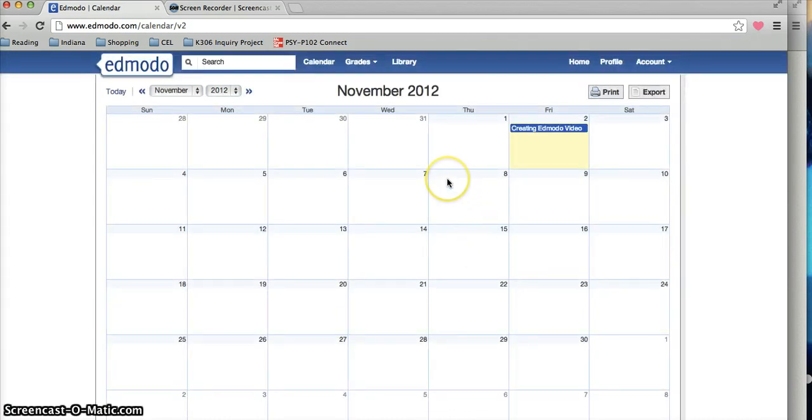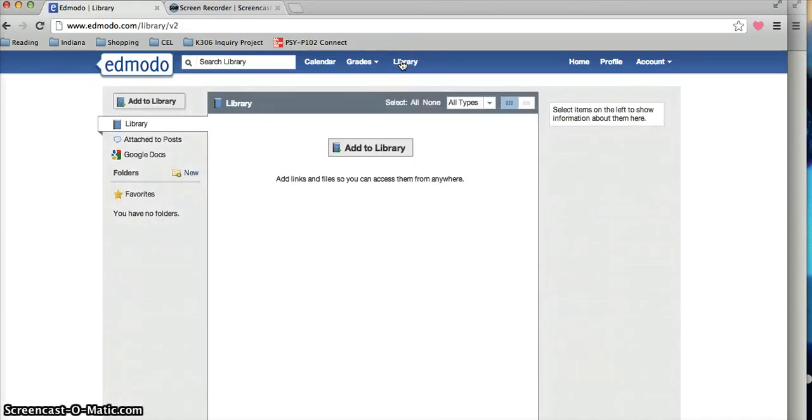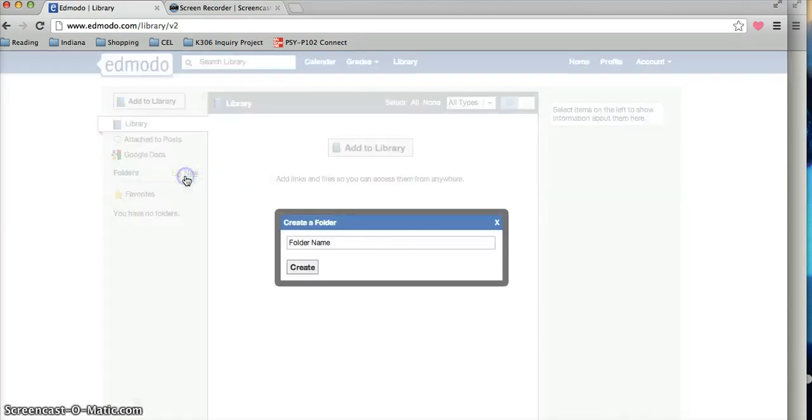Alright, the last thing we are going to do is add resources to the library, and in the upper portion of the page right by the calendar button there's this library icon. Go ahead and select that. And first what we're going to do is create a folder within our library, and then we'll use that folder to add resources. So down here on the left hand side you'll see it says new folder. Select that button and then go ahead and name it.